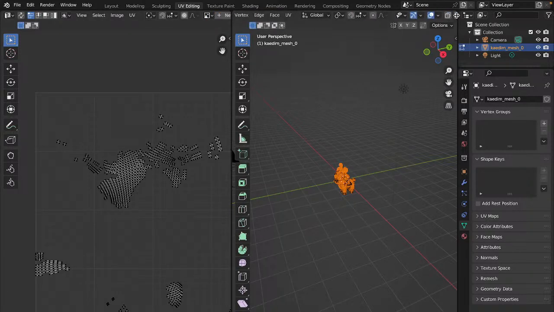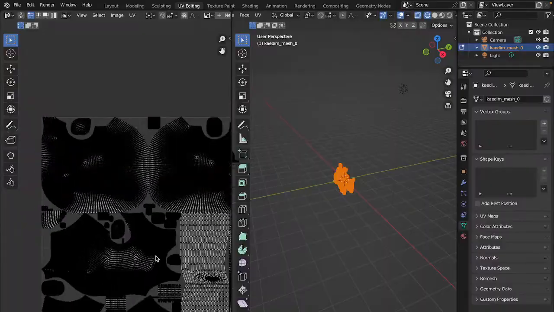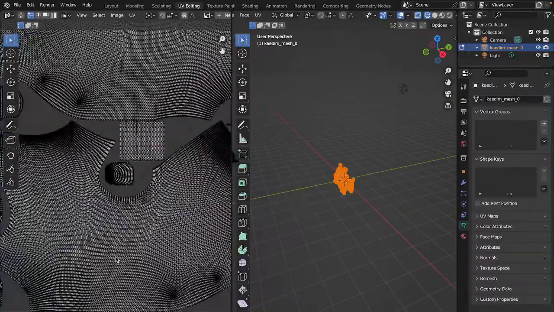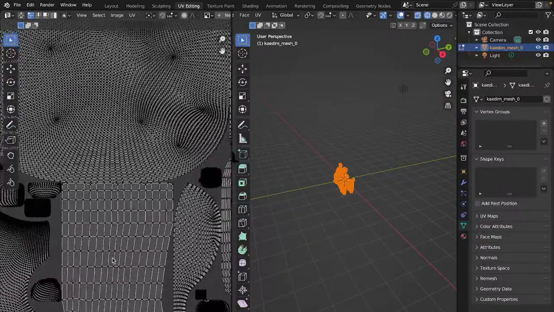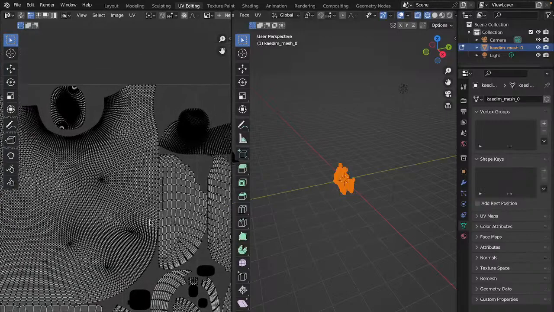So yes, you'll be able to see the unwrapped UV on this panel. And you'll be able to texture your models a lot easier.